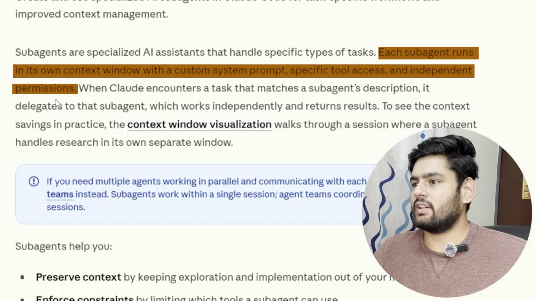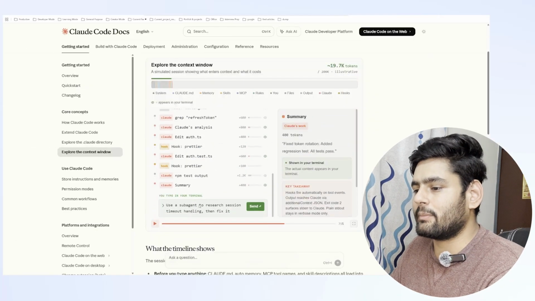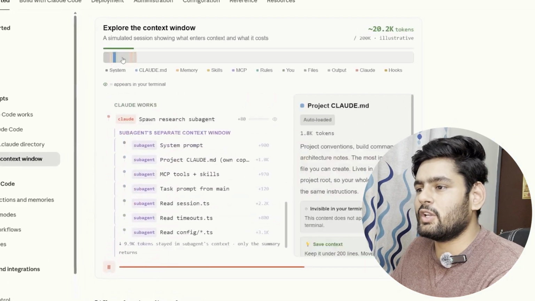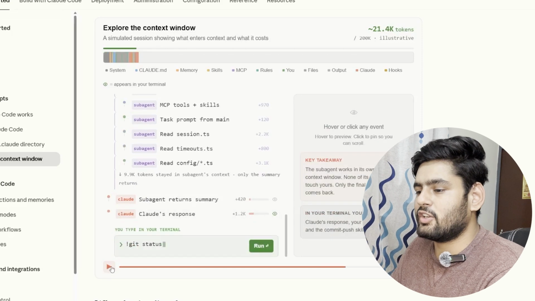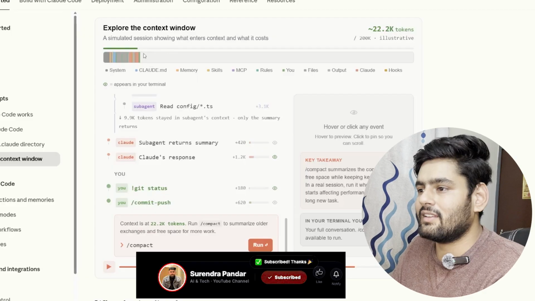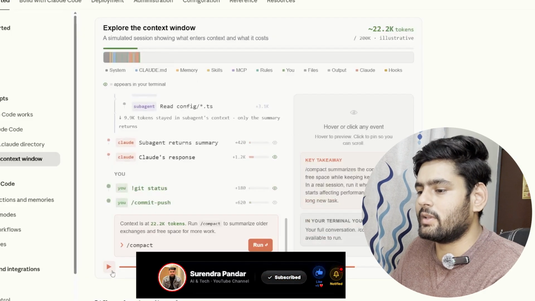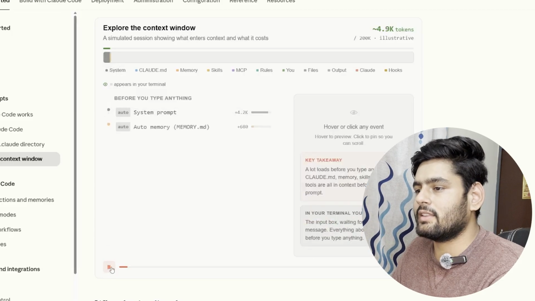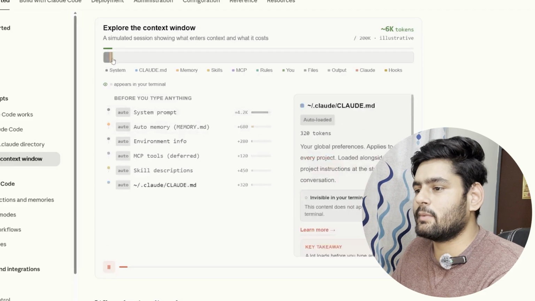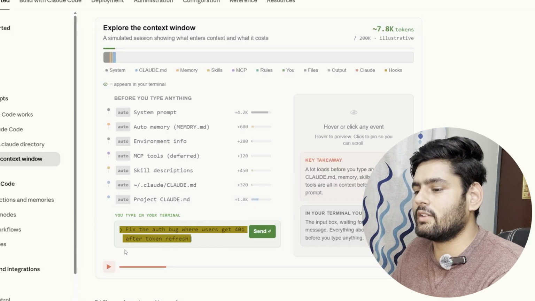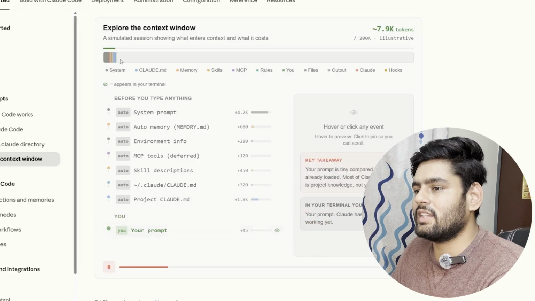Why would someone need subagents? Before explaining that, I want to show you something. If you look here, after every follow-up, you will see that the context window of Claude fills up. If I resume at every status, you will see the context window increasing here. It is filling up with all the information. If I restart, as you can see, Claude's context window is still here. And if I run this, you will see that it keeps growing. And every time I ask something, as you can see, like fix the auth bug where the user gets 401 after token refresh, if I play this again, you will see that it keeps going.